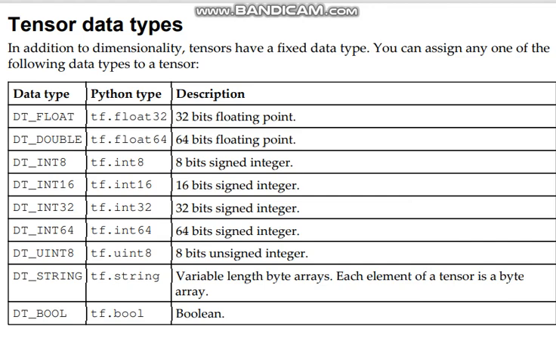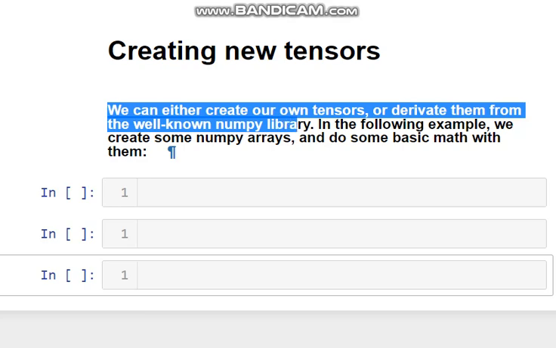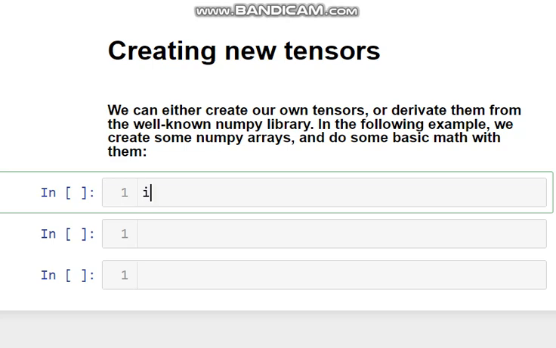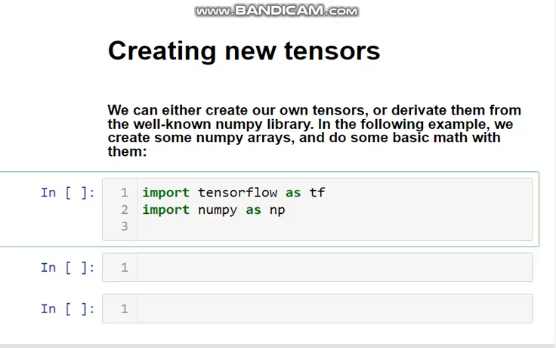I will show you using Jupyter Notebook. We can create our own tensor like I have shown you in the first video, or we can derive it from a well-known library called numpy. First I will import the TensorFlow library as tf. Next I will import numpy as np. Now I will create a variable and store it as tensor.